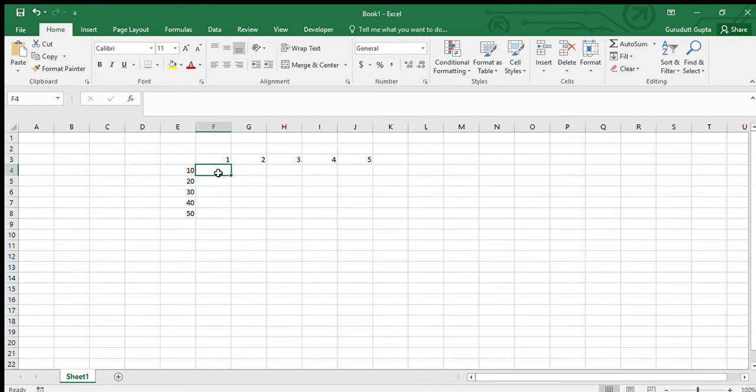So let's get started. First of all, equal. We need to multiply 10 by 1, 2, 3, 4, and 5. So we need 10 to multiply to all these numbers.